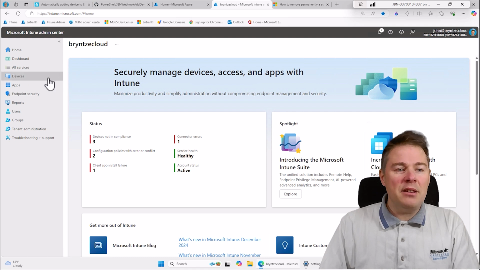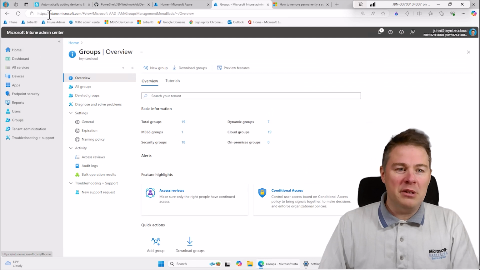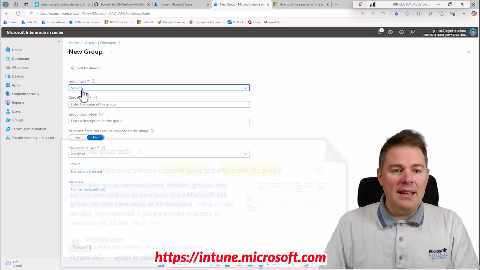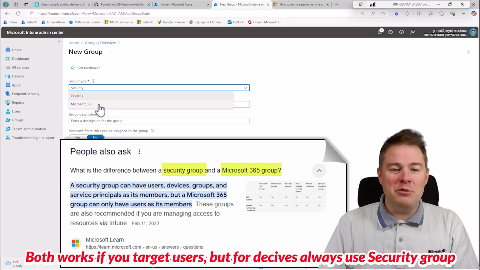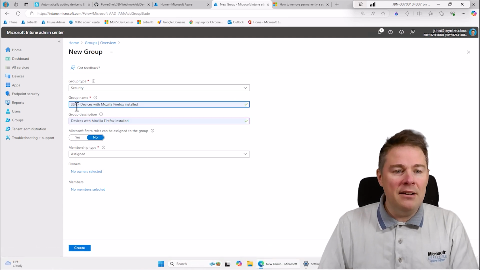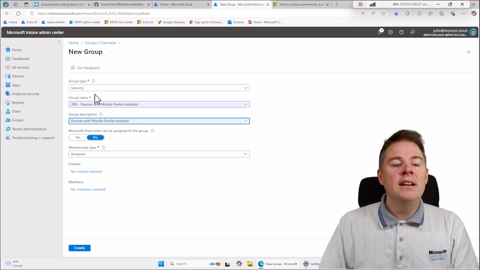So let's say that in the old way, if we wanted to create a group, we click here on groups. We're in Intune.Microsoft. We create a new group. And we have two different types, Microsoft 365 and security. Both work, but Microsoft 365 creates a SharePoint page and a lot of stuff. So security group is fine by us. And I have this name here, GBN, devices with Mozilla Firefox installed. So that's the name of the group. And I want all devices that have Mozilla Firefox installed in this group.